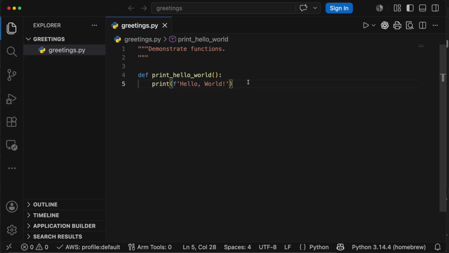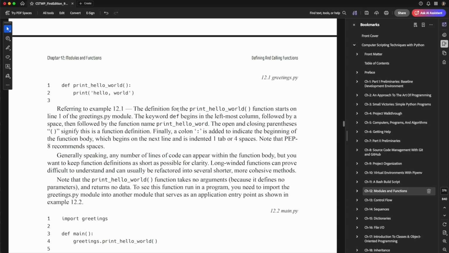Save that file. Now, let's take a look at, back to the book. All right, referring to example 12.1, the definition for the print hello function starts on line 1. Here we have a def keyword, and then the name of the function, an open parenthesis and a close parenthesis. This is the function definition, and then the colon. And this colon marks the start of the body of the function. The body starts on line 2. And notice how the body code is either 4 spaces or 1 tab.